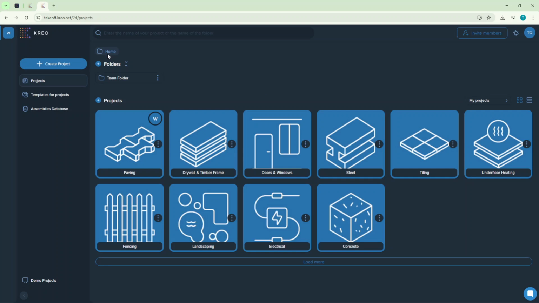Now direct your attention to the top right corner of the screen. Click your profile icon, which might appear as your initials or a small avatar. From the drop-down menu, select Themes. This opens the place where you can personalize how Kreo looks and feels.